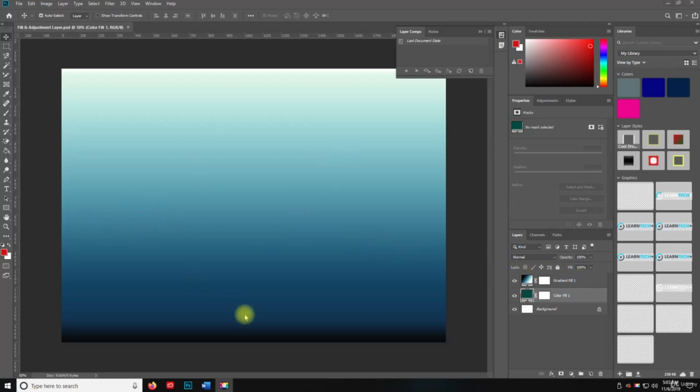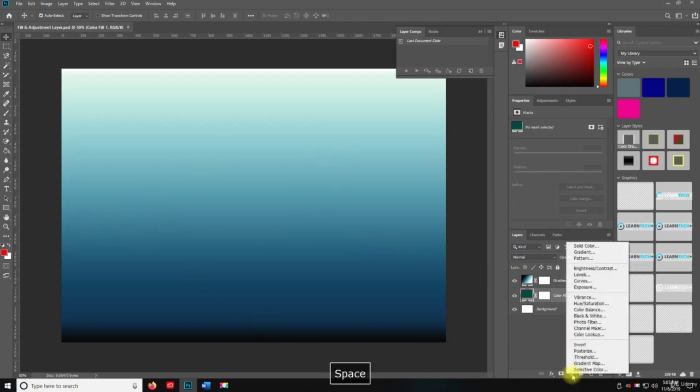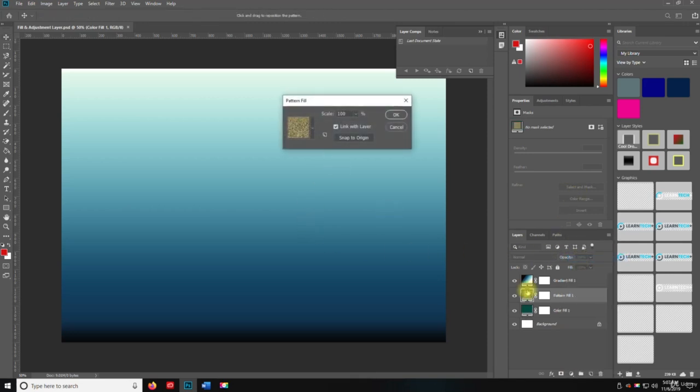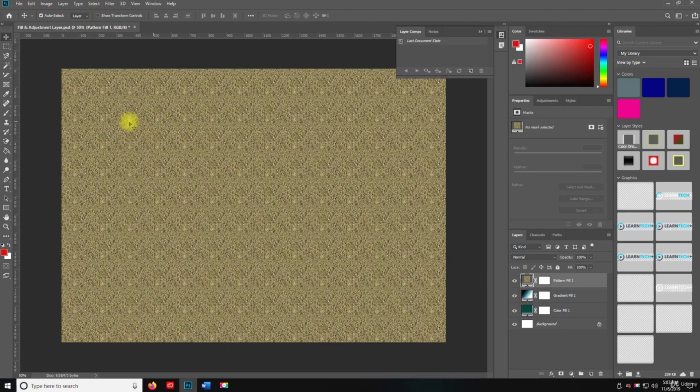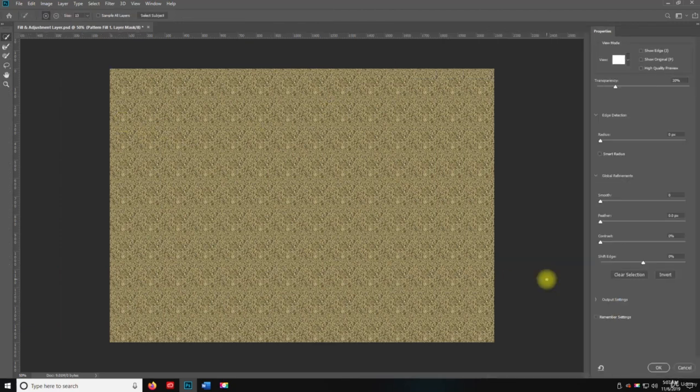Let's head over to our Photoshop file here. I'm going to click on the icon here and click on pattern. I'm going to hit OK, and what I want to do is bring it above the gradient effect, and then double click on it. When you do that, you can edit a couple things here.